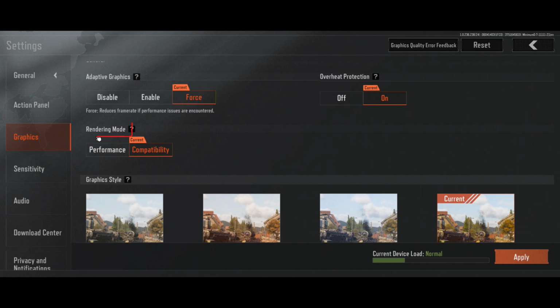Now, Rendering Mode. Performance mode is designed for better FPS and smoother gameplay. Compatibility mode is mainly for devices that experience graphical issues or crashes. For the best FPS, always choose Performance mode.